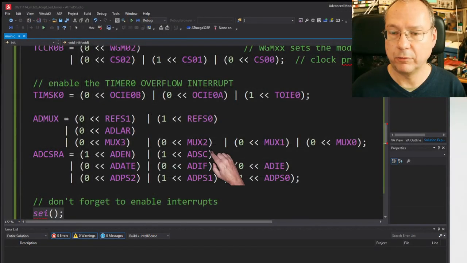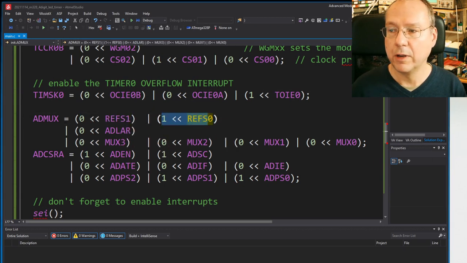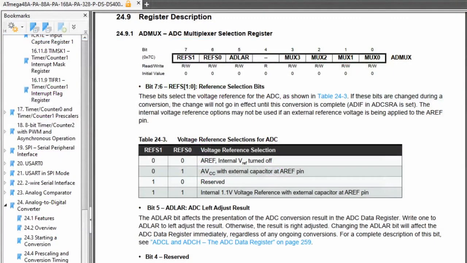So let's see how it looks in our code. We have 0 on REFS1 and 1 on REFS0, and according to this table here, we see that this corresponds to the AVCC with external capacitor on the AREF pin. For our purpose, we can actually neglect this capacitor, which would smoothen out any remaining instabilities on the supply.